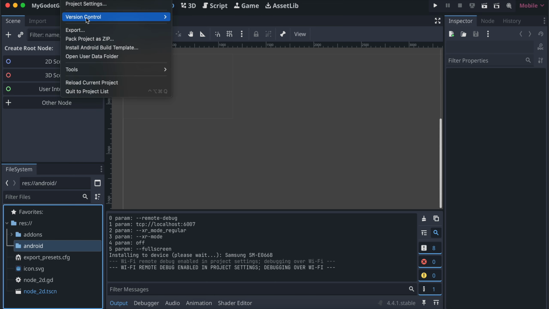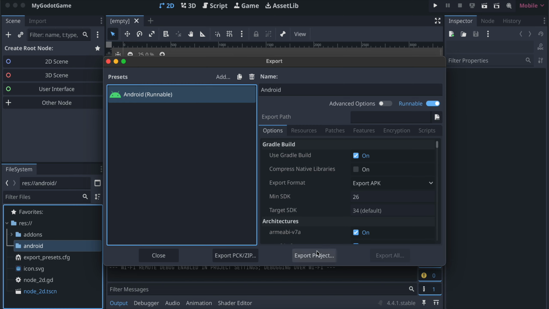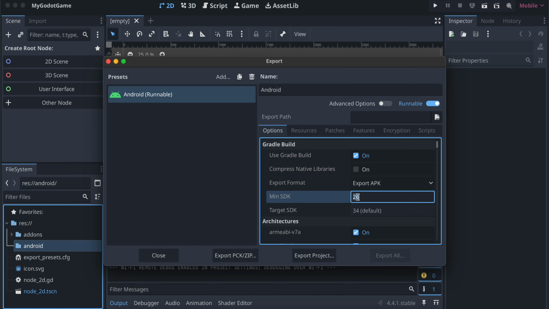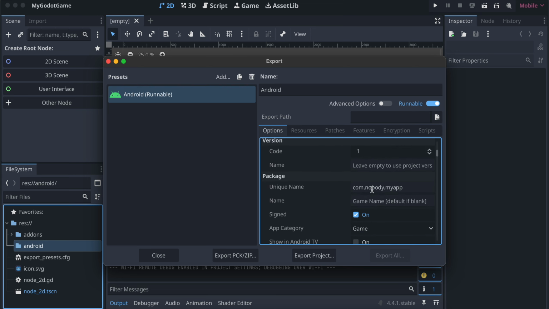Then go to Project, Export, Add, click on Android. I have already added it. Once you click on Android, above the Export Project button, you will see a Fix Import button. Just click on that Fix Import. Here inside this, you check Use Gradle Build, and set the minimum SDK to whatever you set while creating the Android project. And here I don't know what Android architecture my Android device is running on, so I have selected all four of these. And here make sure you give it a proper package name as well.